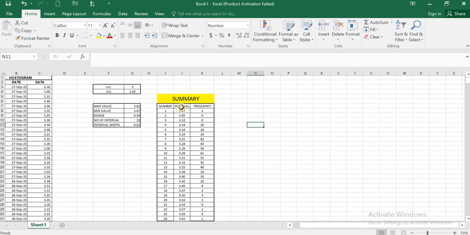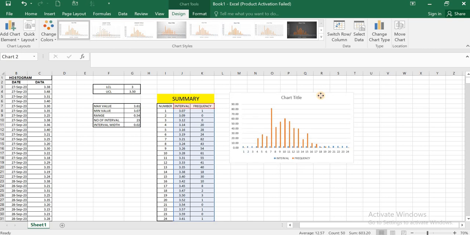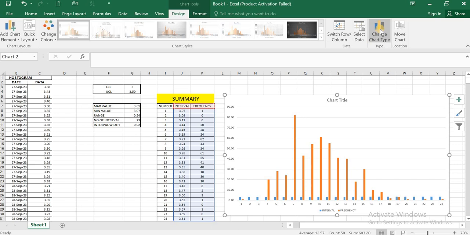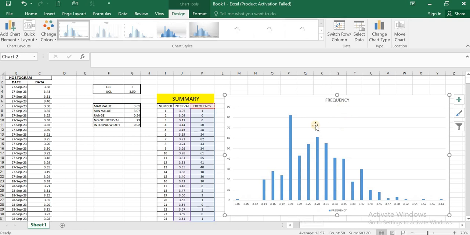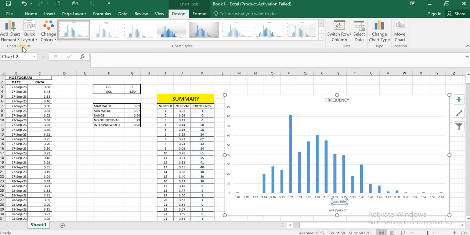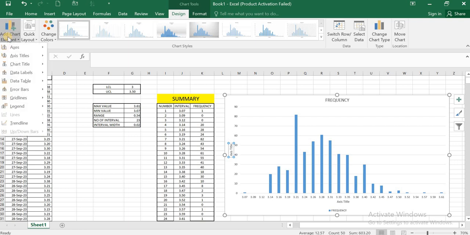First go here, select this table, go to Insert, select this graph, and click here. Now drag it to your convenient size. Now go to Change Chart Type, select this chart, and say OK. Now as per your convenience, add chart elements. You need to have axes, both axes on. For axis titles, you need a horizontal title and a vertical title. The chart title is above the chart, already there.